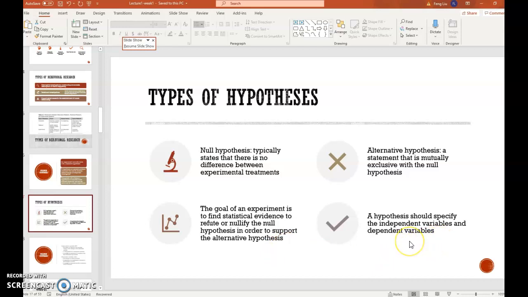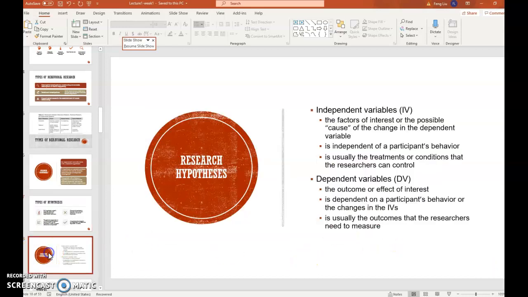A hypothesis should specify, of course, that you're going to study two variables or multiple variables, and how the independent variable influences the dependent variable. So we study if there is a relationship between them. If there is a significant difference in the result, then that means it does influence. So it's the alternative hypothesis. The default null hypothesis means there is no difference.